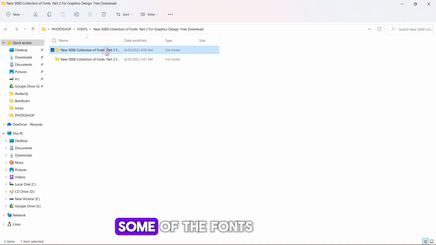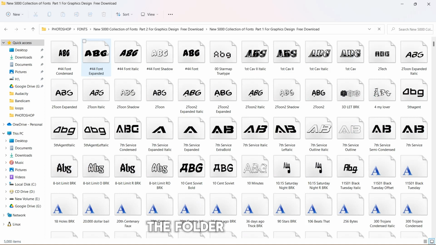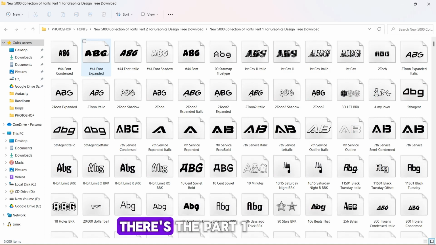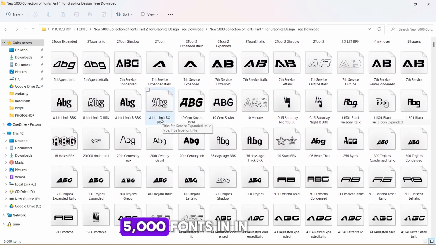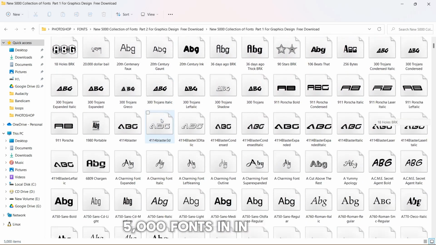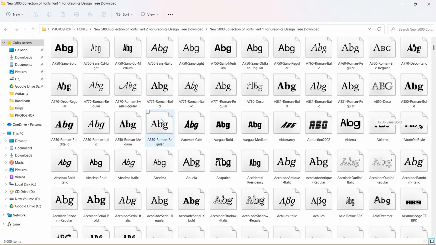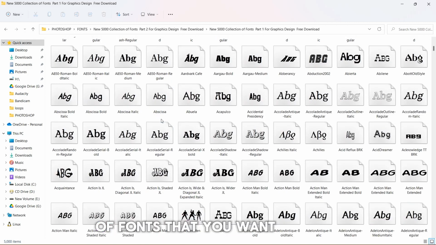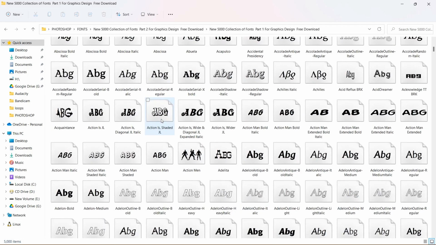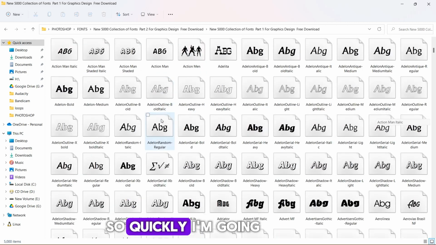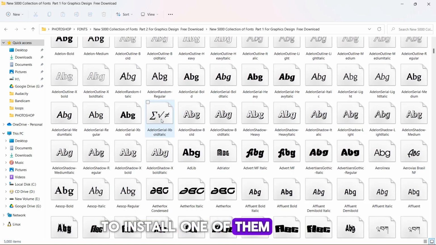So let's go through some of the fonts. When you open the folder, this is part 1. We have so many fonts as you can see. You can scroll through 5,000 fonts in this folder, looking for the type of font that you want. So quickly I'm going to install one of them and use it in Photoshop so that you know how to install it.